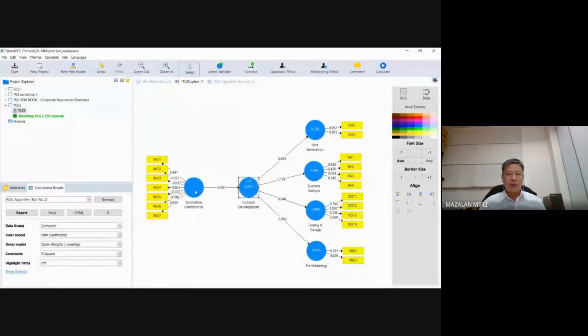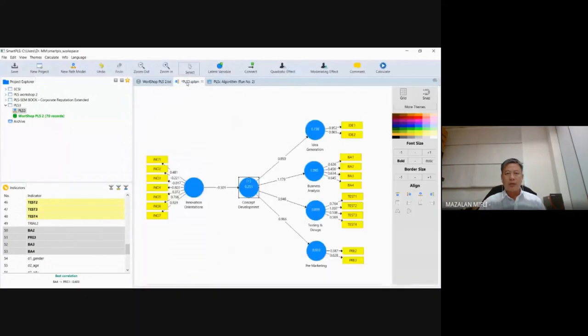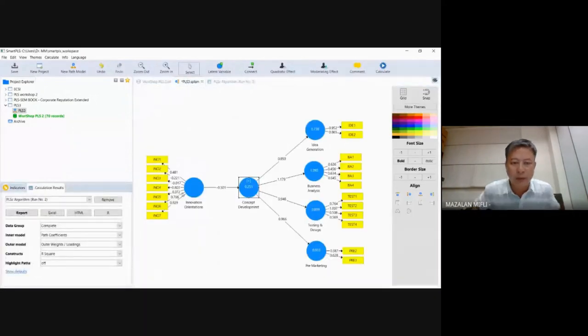So the innovation is, let's look at innovation. Innovation, they are good. Composite reliability is not good. The AVE is not good. Okay, we go one by one. Yeah, one by one. So this is how we do it for the measurement models.